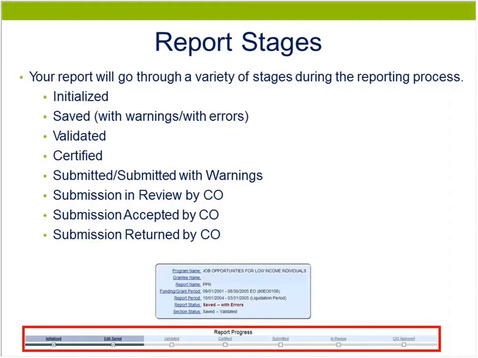So when you first open your PPR from the reporting period, it will be in the stage Initialize, which just means that you've accessed your report at least once, but never saved any data. So when you access your PPR for the first time for this reporting period, the first status it will be in is Initialize, which means it's been started. Saved means that you've entered some or all of the data in your report and you clicked Save, which again, we recommend you do many times throughout reporting.